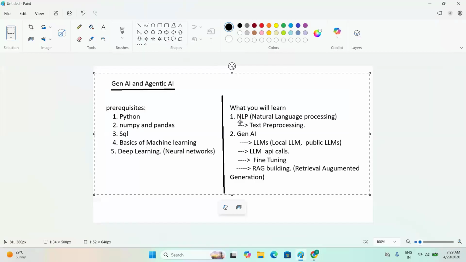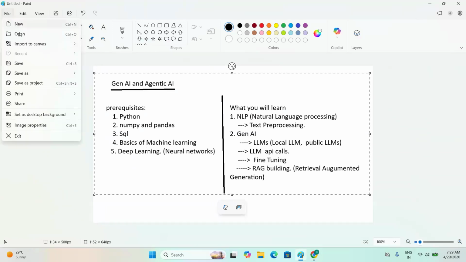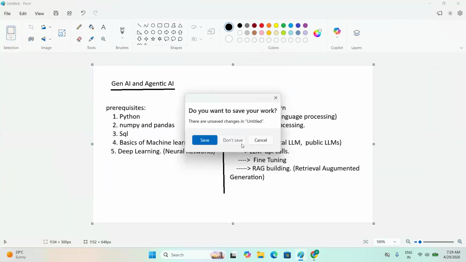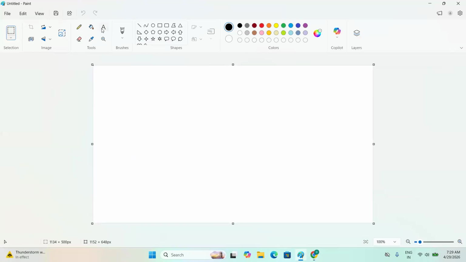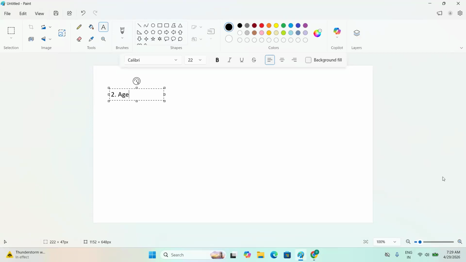Okay, these are the things as part of GenAI. And the next level is Agentic AI. So here the main focus is building, developing, and deploying AI agents.